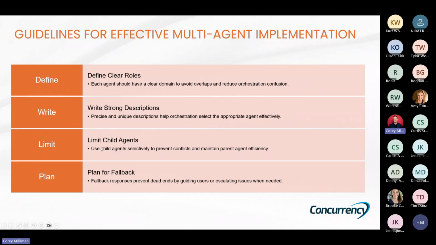Limit. Use child agents selectively to prevent conflict. So make sure that your child agents aren't overlapping. They are actually different domains so that we don't have conflicts where we see the same information in 3 different agents. How is it going to know which one to respond to? And it's going to pull the information from all of those potentially.